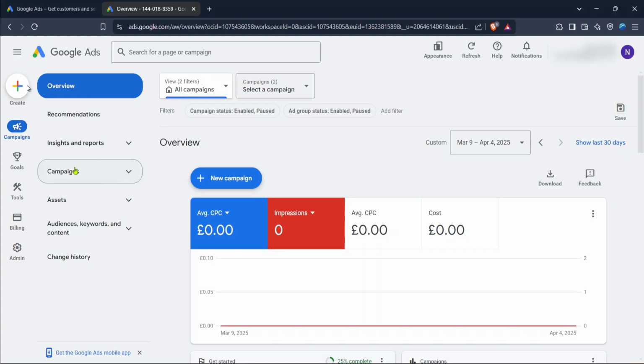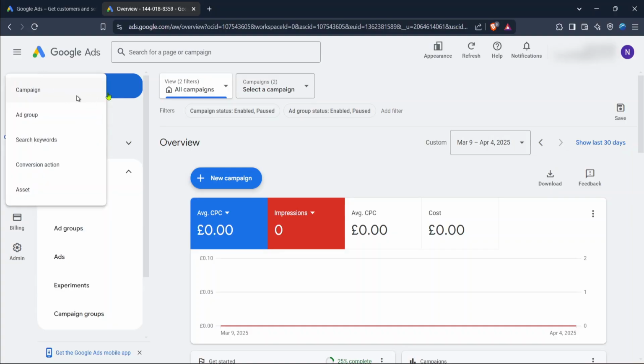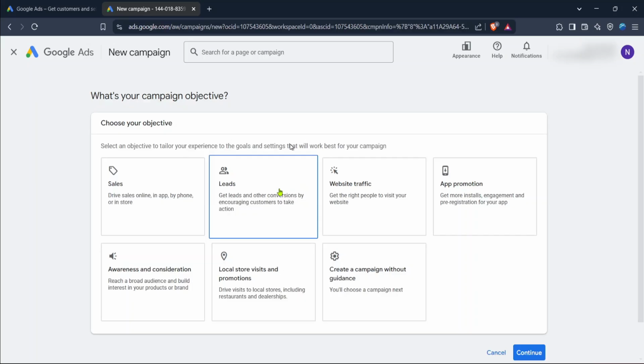Once you click on the create icon, you will get the campaign option from here. You have to just simply click on the campaign option, and once you click on the campaign, it will simply take you to this page, where you can see what's your campaign objective. You can just simply click on create a campaign with the guidance. Just simply click on continue.